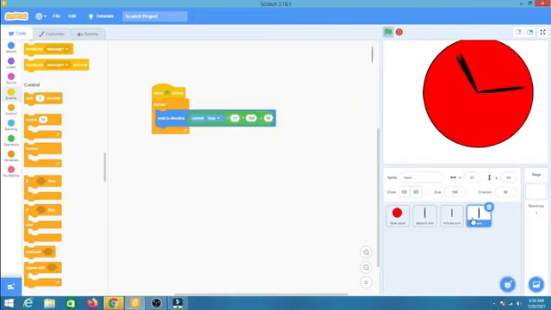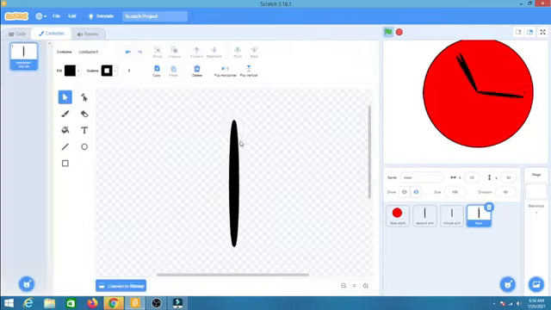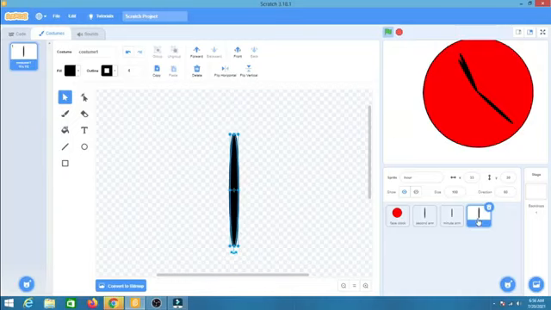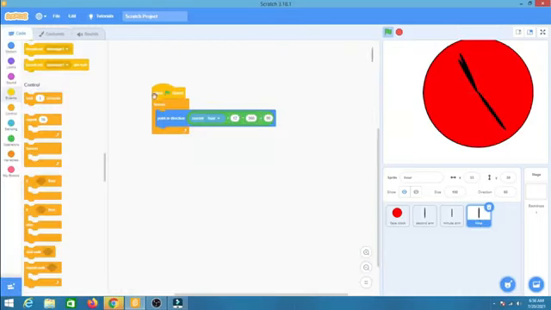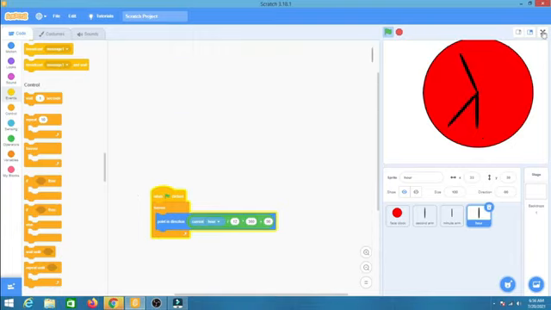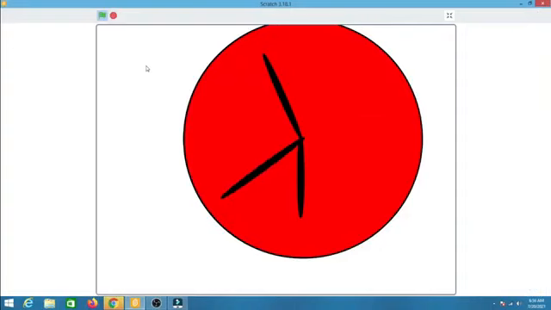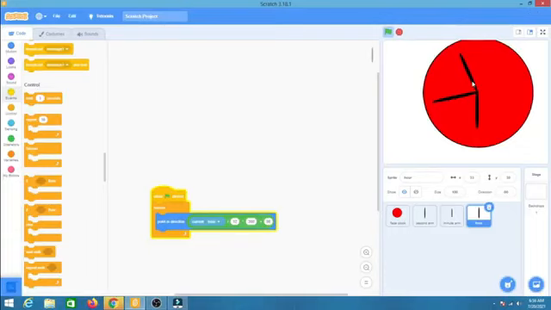Okay, then I'm gonna go to costume and change the size. Then after that I'm gonna click on when the green flag is clicked. So as you can see, everything is working out perfectly. Okay, so that's our clock over there. That's our clock.